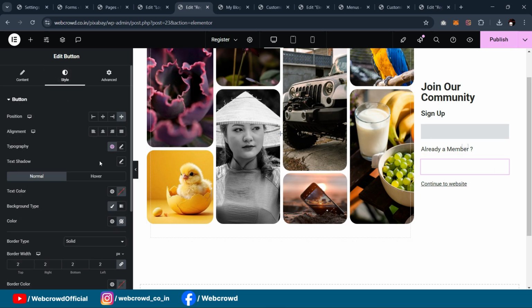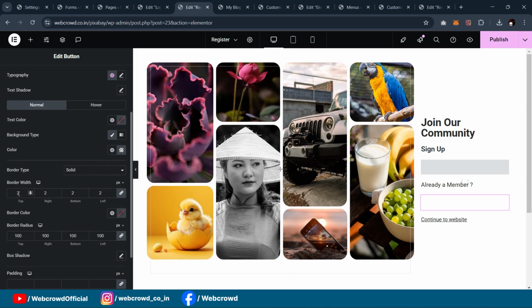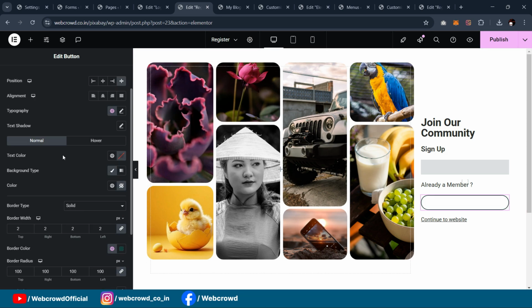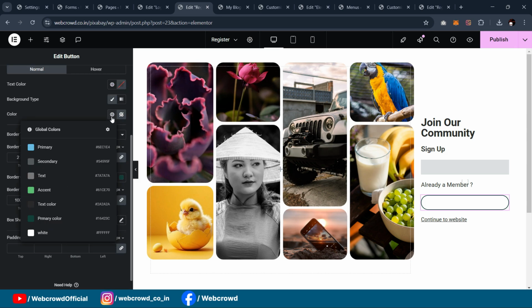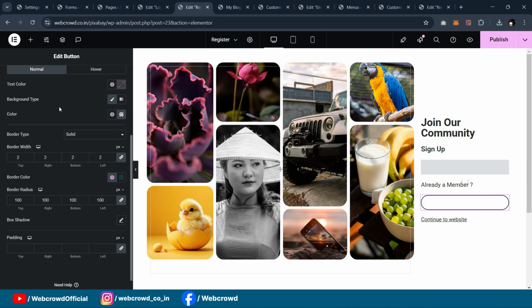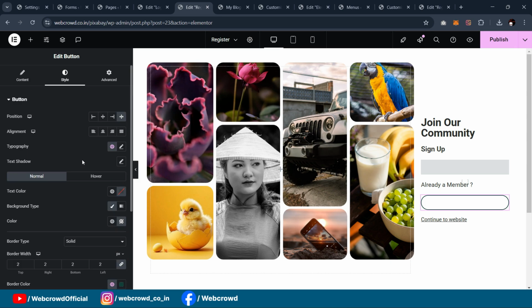Also this button I will change, its border will be 2. Okay, so let's change the border color to this, and text color. So where is the text color? No, this is the background color. This is text color. Okay, I will keep it as a primary color.